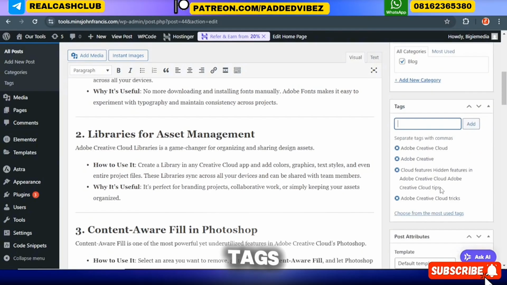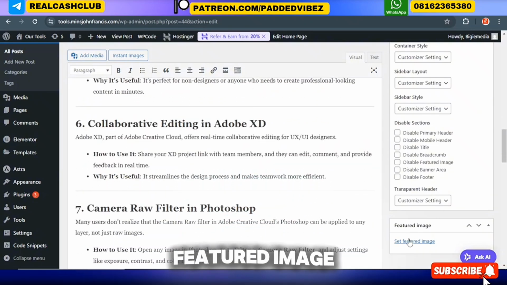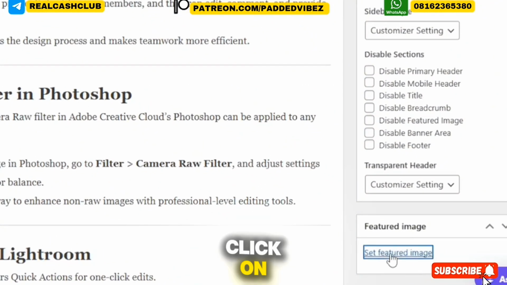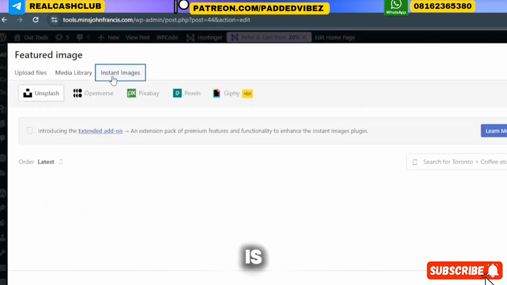Okay, so when you add your tags, the next thing you have to do is simply add your featured image. This is where you can add your featured image. You're going to see set featured image, click on it. You can see right here we've already added a plugin which is Instant Images.